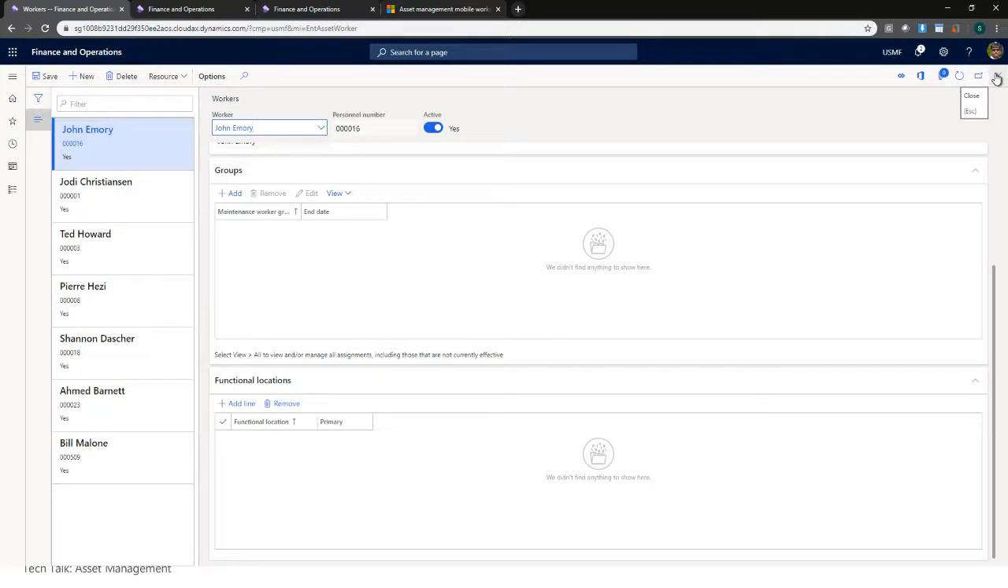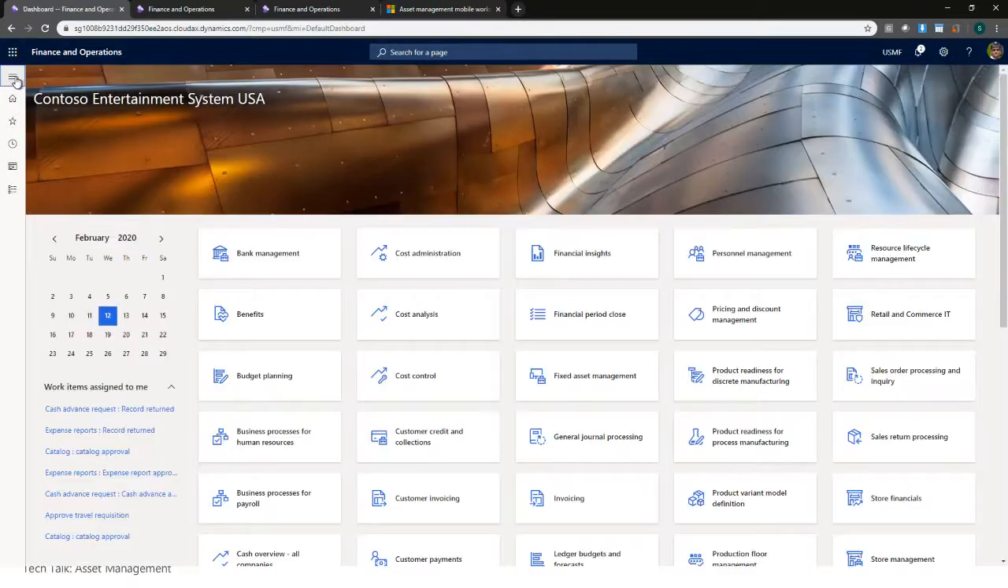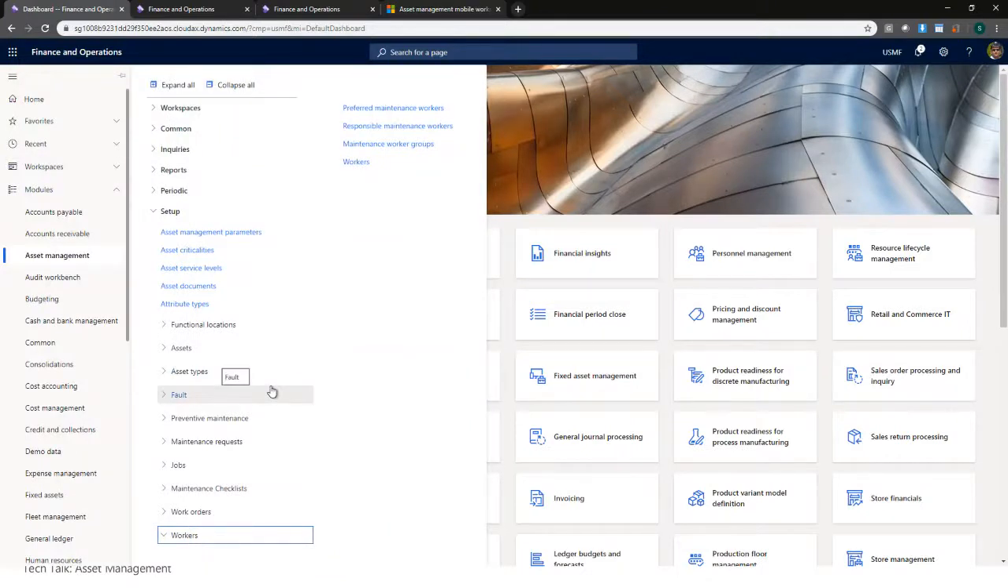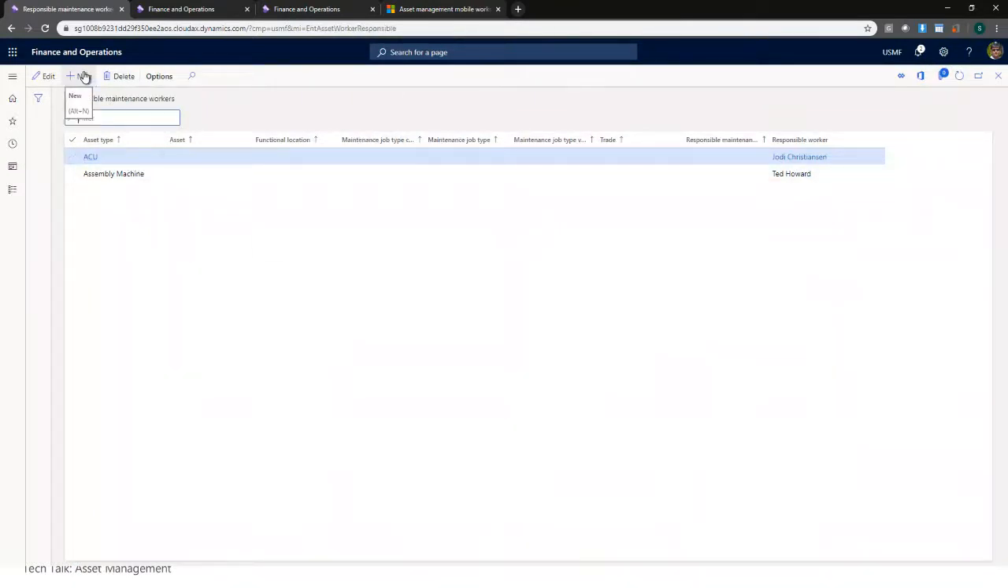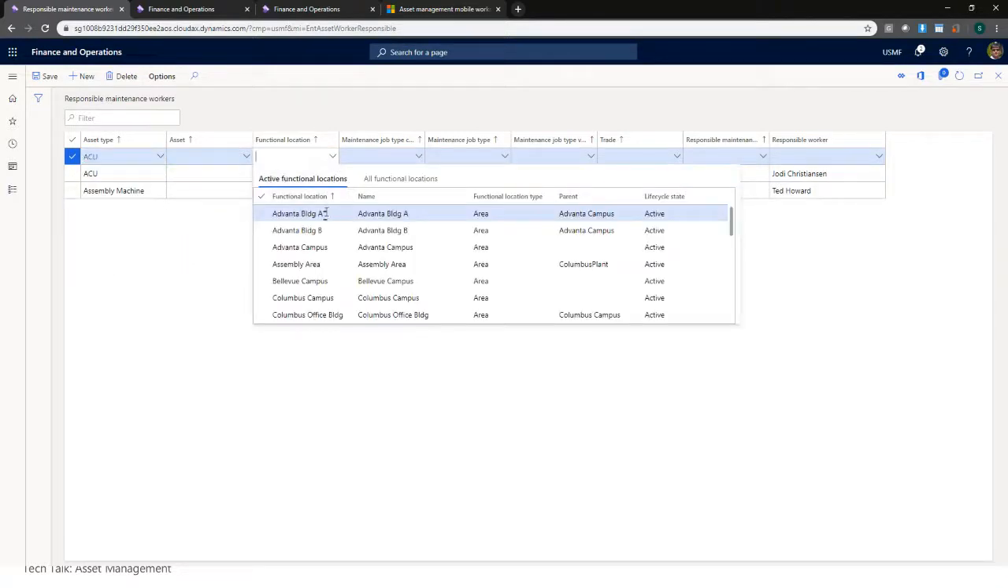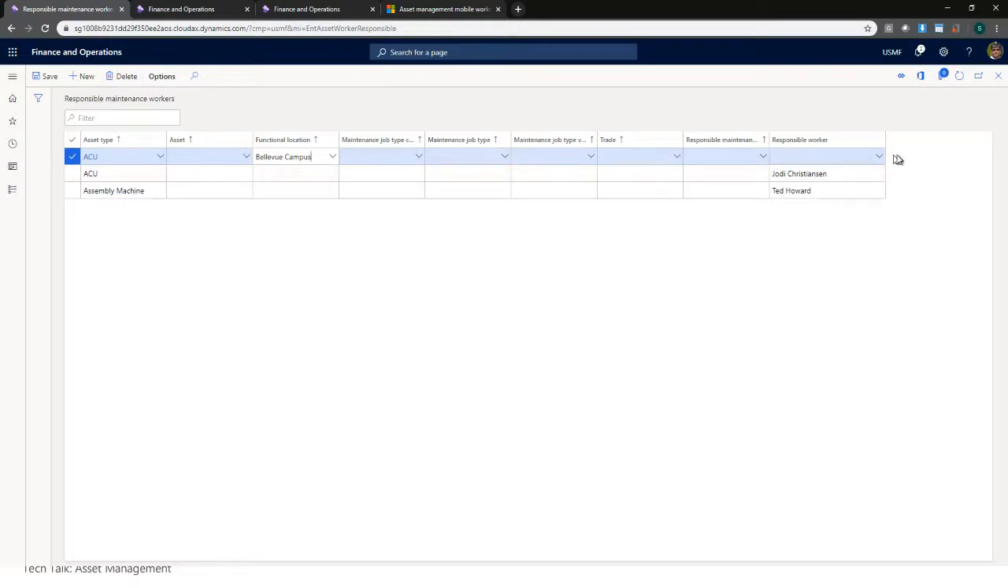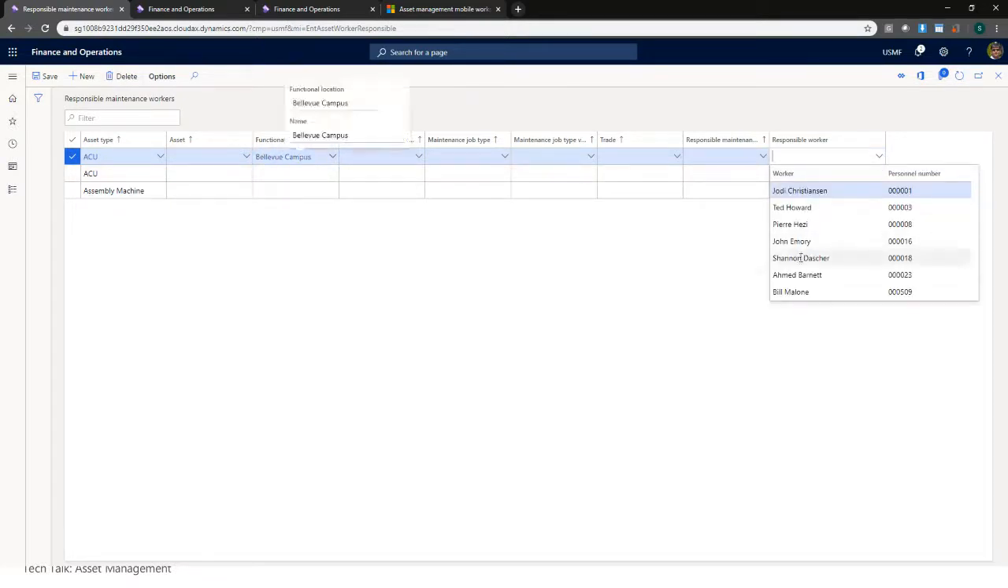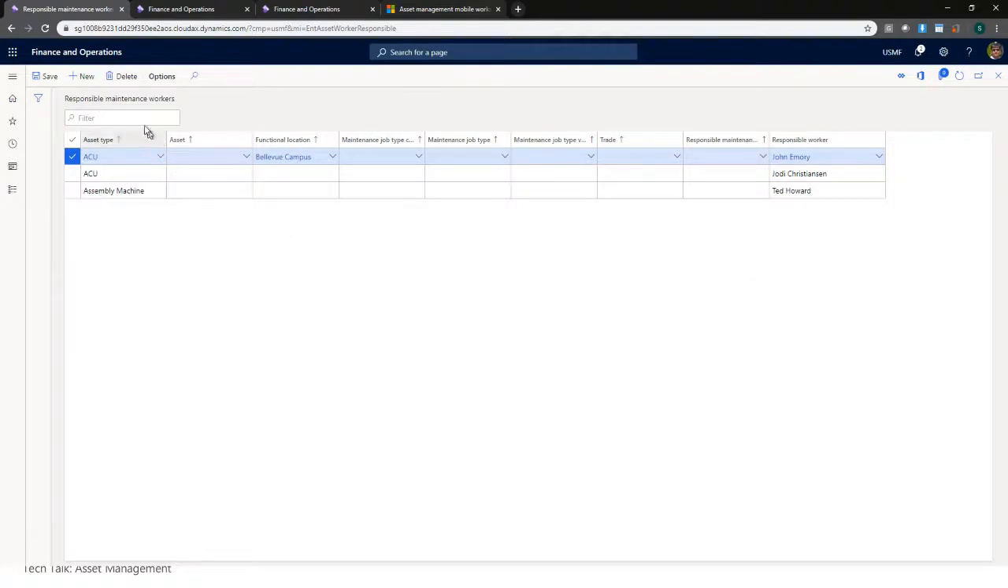So that's where you go and define your workers, but then how do we know what assets those workers work on, or what type of maintenance activities those workers work on? That's where we look at the responsible maintenance workers form. Here we have a way to set up rules to say, for an air conditioning unit in Bellevue campus, I want, let's say, John to be responsible for that. So when we schedule the work order, John will be automatically recommended for scheduling.